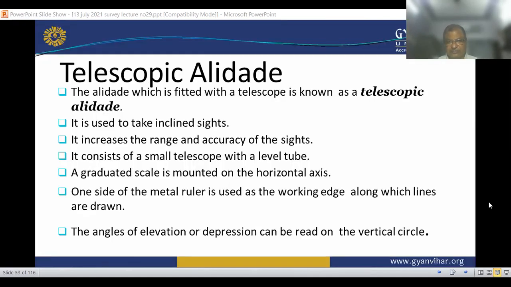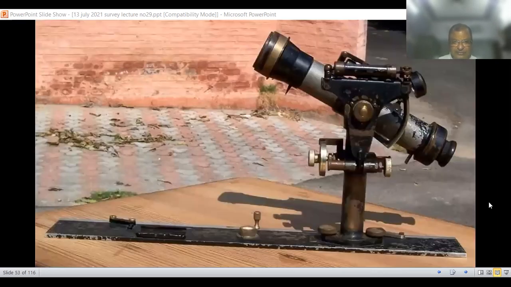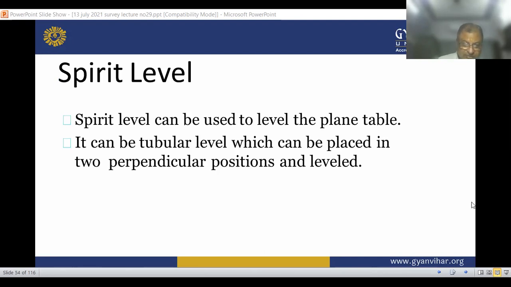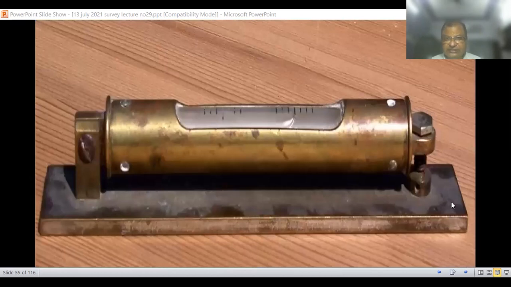This is the alidade. This is the spirit level.